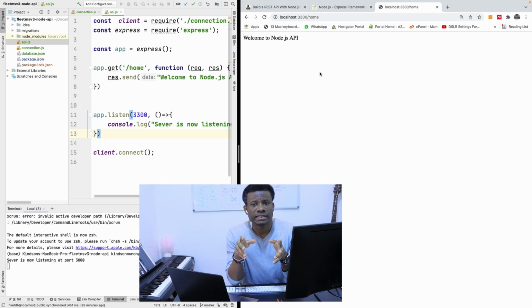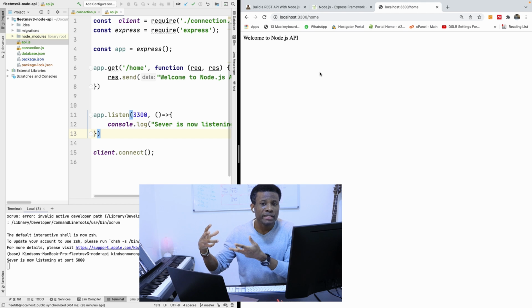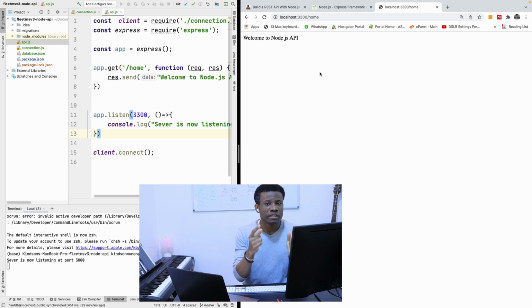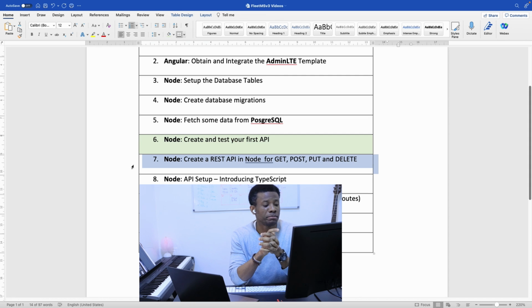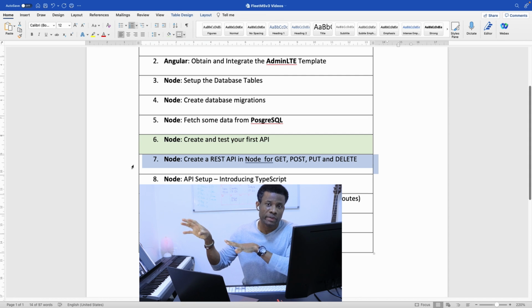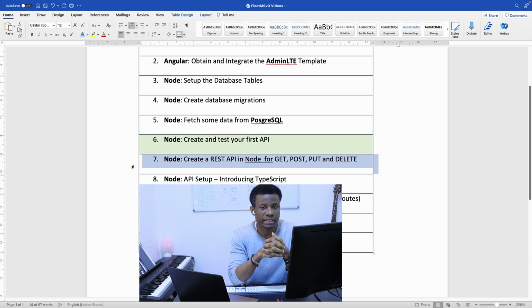But the question now is, how do we serve, instead of serving welcome to Node, we are going to serve that data. Remember, we got some data from PostgreSQL. So we want to actually serve this data instead of serving this static message. I think you can figure it out, but let's do it together in the next class. In the next class, we are now going to create a REST API for GET, POST, PUT, and DELETE on the data we have in our PostgreSQL database.